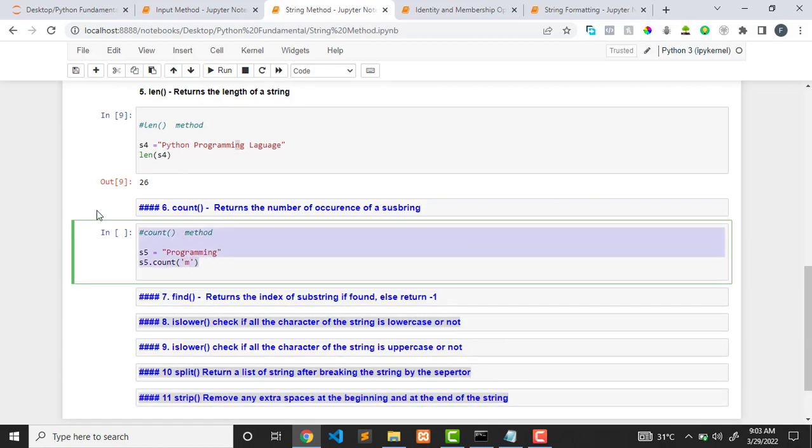All right, okay, you can see. So we want to know the number of times m occurs. How many times does m occur? Okay, so that is it. So let's run the code right now. Let's see what it's going to give us.